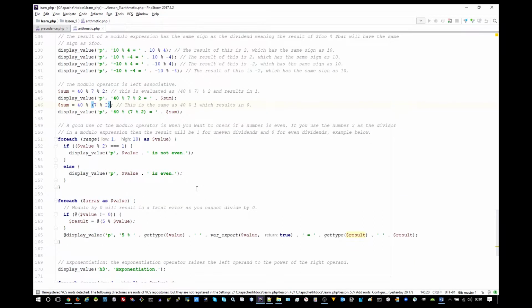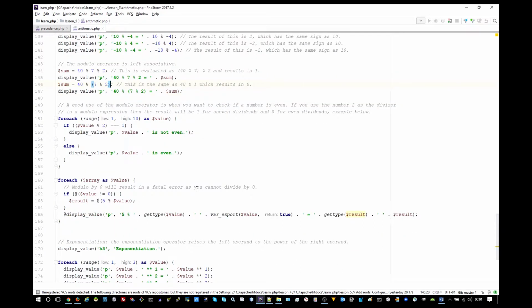Now, a good use of the modulus operator is when you want to check if a number is even. You can use the number 2 as a divisor in a modulo expression, and the result will be 1 for uneven dividends and 0 for even dividends. So we've got an example here.